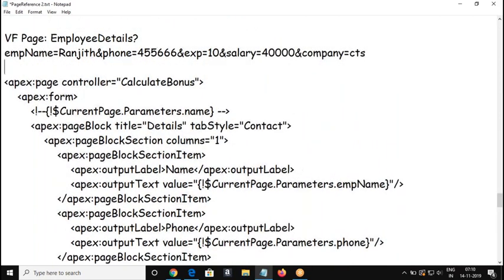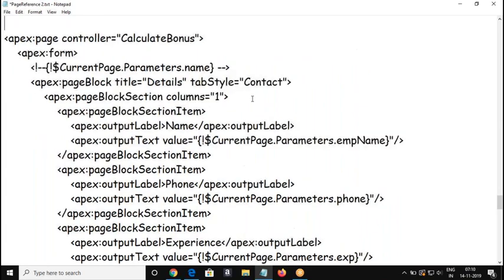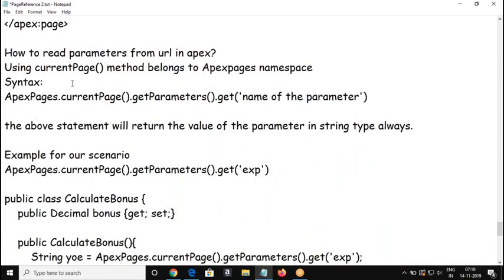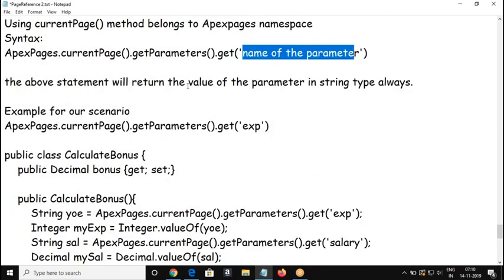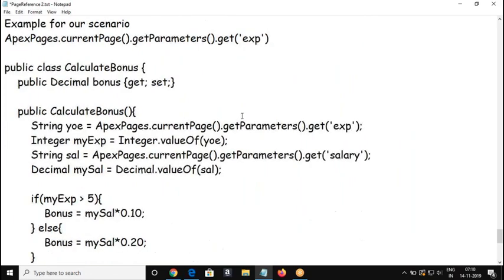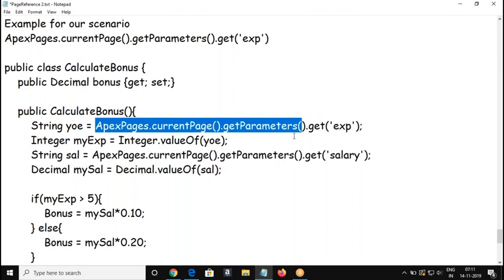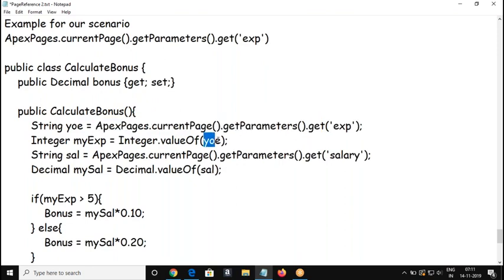But what about how to read a value from the URL in Apex? So we have a method belonging to the ApexPages namespace: getParameters, the name of the parameter, and it will always return a string value. This will always return a string value, right? So in our example, we need the experience and salary details. So experience is written in the form of string. The number is written in the form of string from the URL using this format. So we need to convert a string to integer.